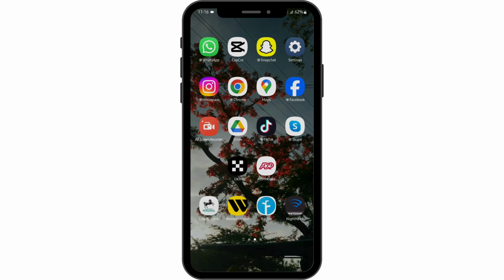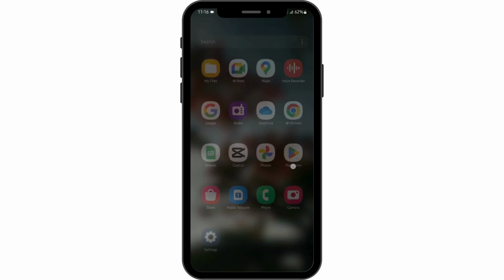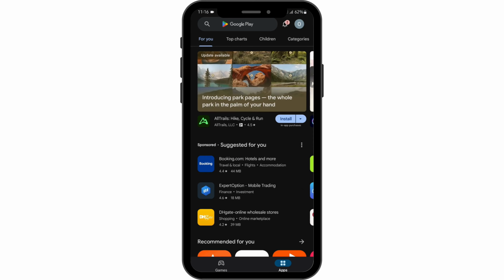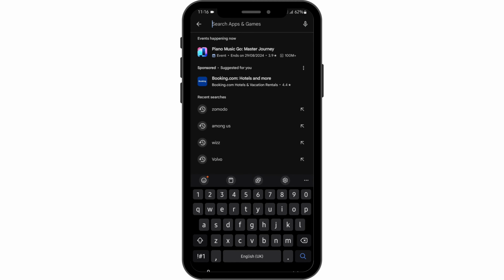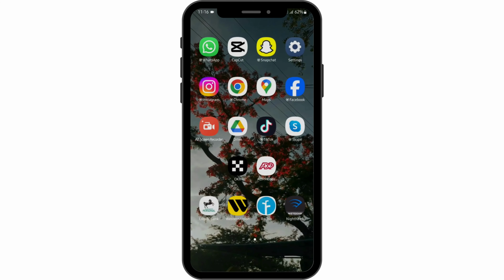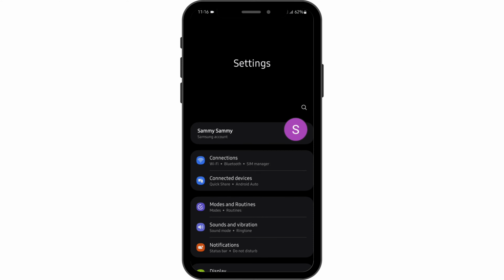First of all, make sure that your Swann application is updated. Head over to your Play Store and at the top search bar, type in Swann Link app. If you see update beside the app's name, it means it needs updating, so tap on update and update your app. Once done, head over to your settings.